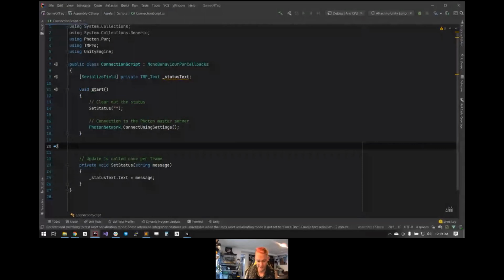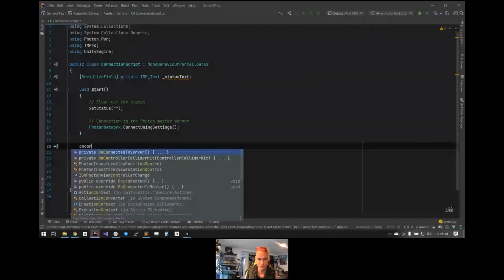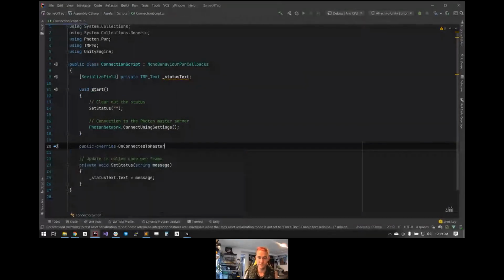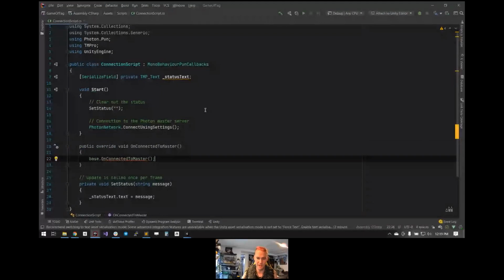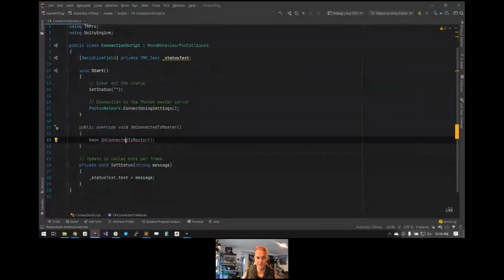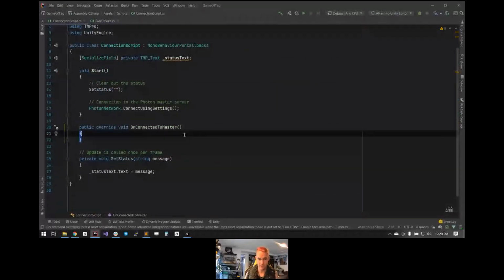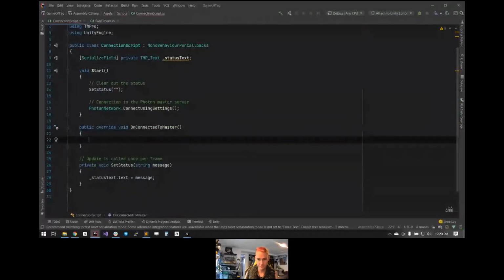Cool. So now we start looking at these callbacks. I want to know when that's succeeded. So OnConnectedToMaster, that's our first one. Now, I don't actually have to call the base on any of these. If I look at the base, they're all empty. So if you see me delete these bases, it's because we don't need them. First of all, I want to set our status to connected to master. We are now actually ready to test.